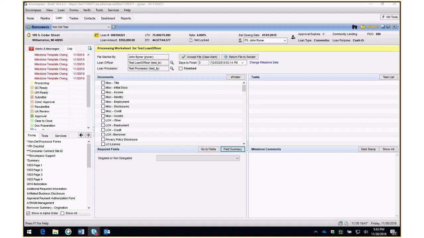We have made some changes to Encompass specific to non-delegated underwritten loans. The file will start as it normally would. When the file is handed off at the processing milestone, there's still the required field of whether or not the file is underwritten as delegated or non-delegated file.